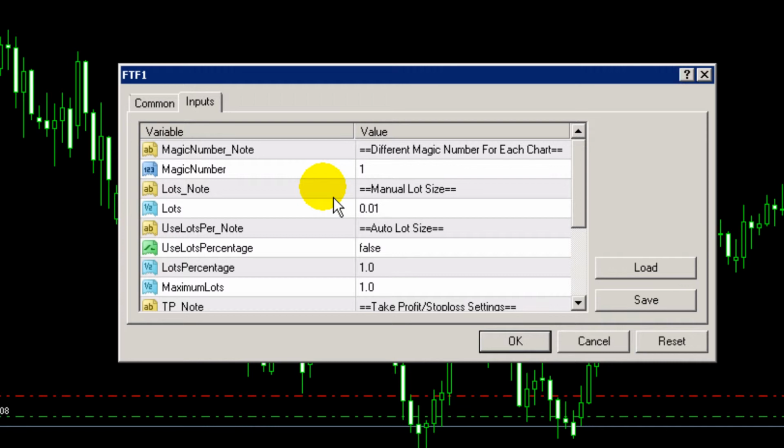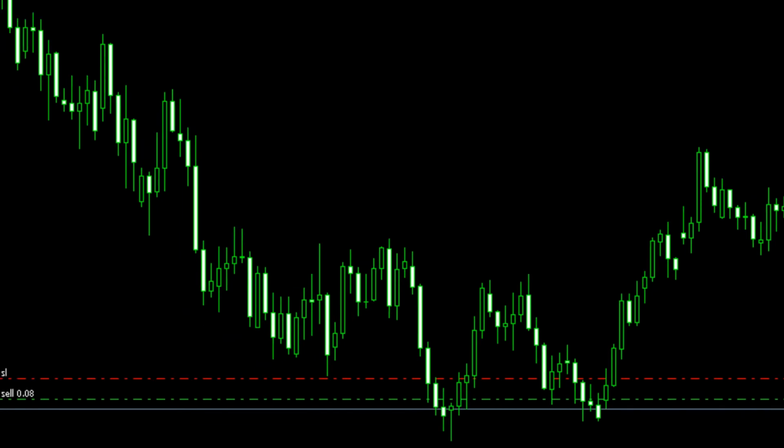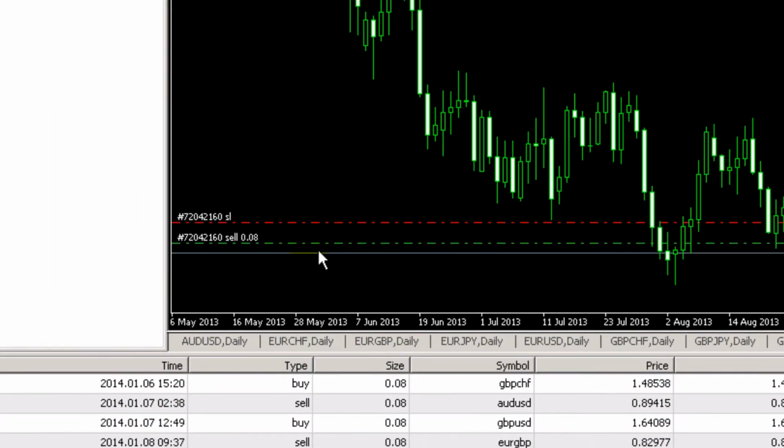So I'm not going to fill that in just now. I'm just going to click cancel, and then you can see that there's some information here on a trade. That's not any trades we've placed on this chart. Those trades come from the Australian dollar US chart that's already up, which is there. So you can see it.